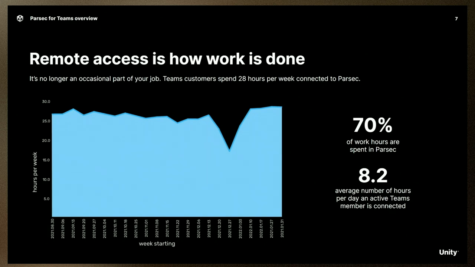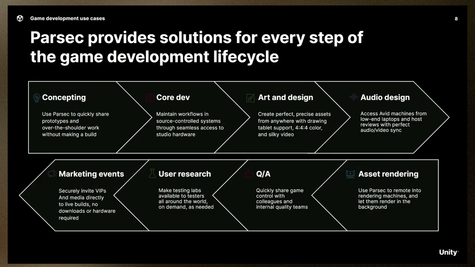So if you think about a hybrid work model where someone spends 3 days at home and 2 days in the office, this data maps almost exactly to that. So for those 3 days that people are at home, they're spending just over 8 hours per day in Parsec, which means they're really spending their entire workday in Parsec, which means Parsec works to do everything they need to do. They don't need to jump in and out of different applications to do their workflows. They can get everything done inside Parsec.